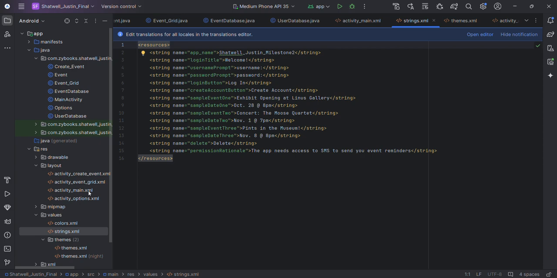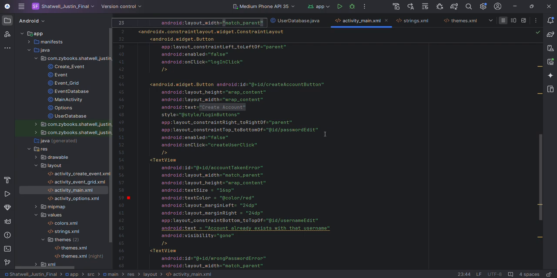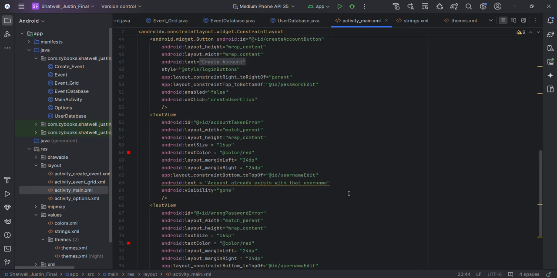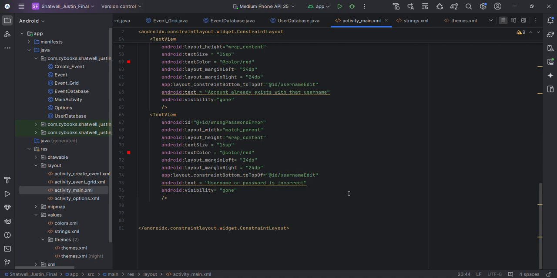So this was an area where I kind of half implemented the best practices. In some situations like here, I did use the strings XML, and in other cases I didn't. This was strictly because I was rushing.